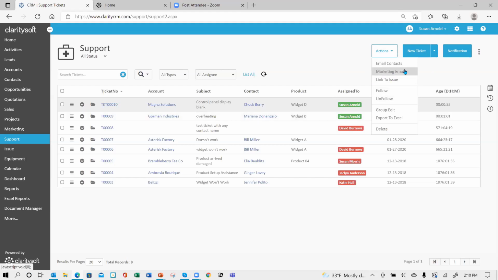Marketing email, you'll only see this if you have the marketing module. Link to an issue. This is how you would link a ticket to a particular issue, which we'll go over later. This is how you can follow a ticket if you're a user in the system and you want to follow a specific support ticket, or you can unfollow it. So much the same types of actions that you can do here.